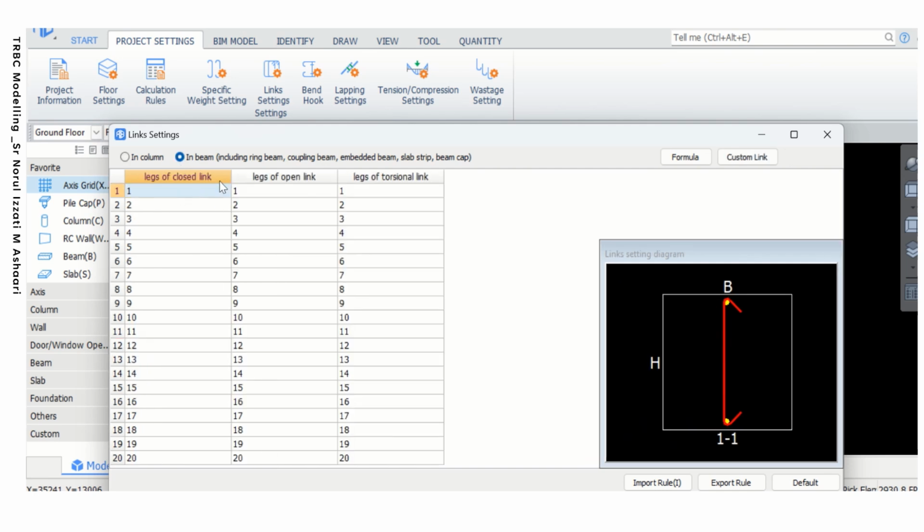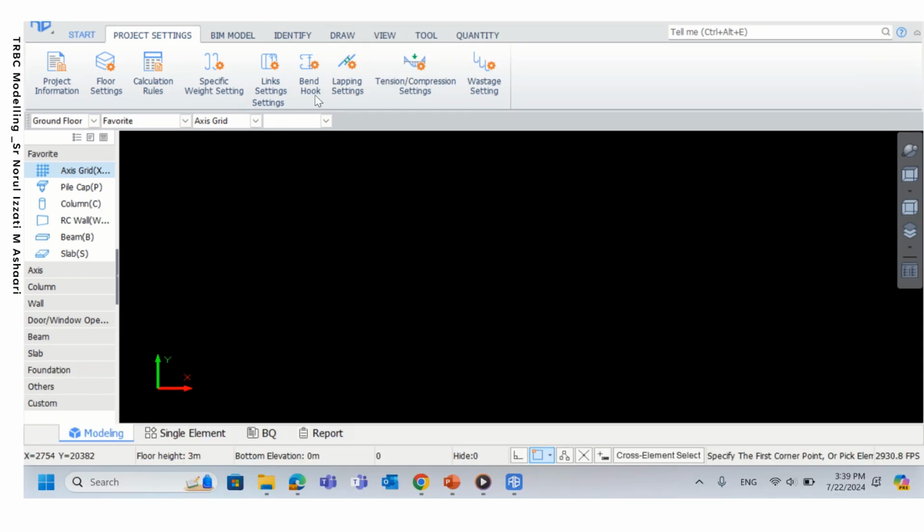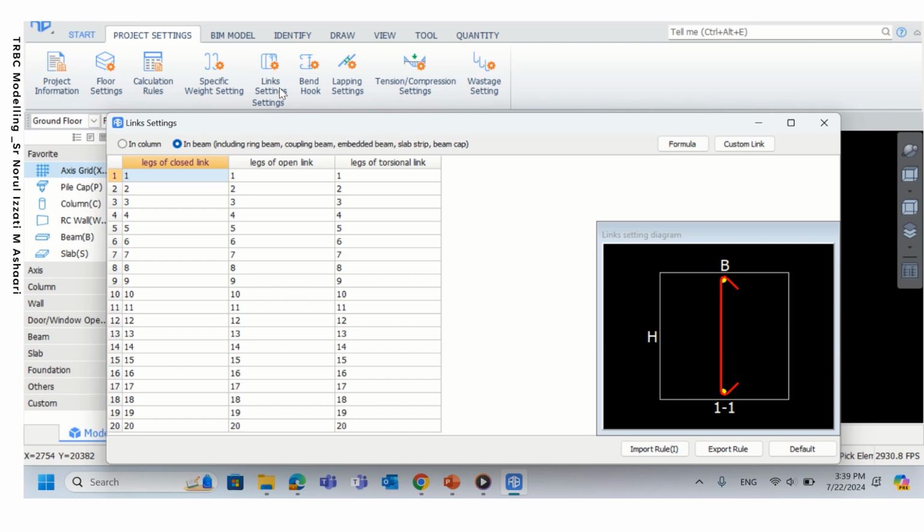Same goes to the beam. You can see here the legs of the closed link, legs for the open link, and torsional link for the design of the beam have been also incorporated in this software. Okay. So next one, under the project setting, you also can see the information of the link.